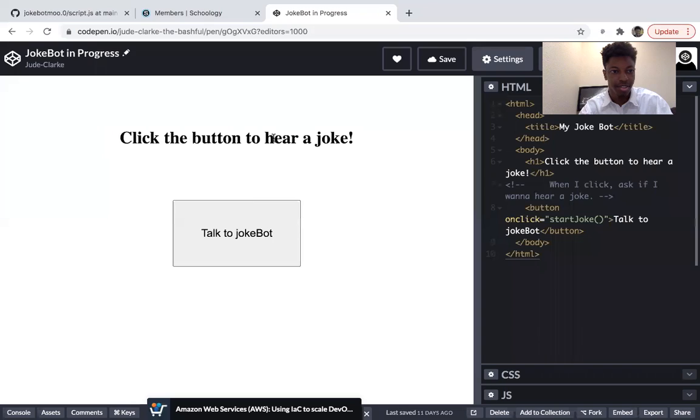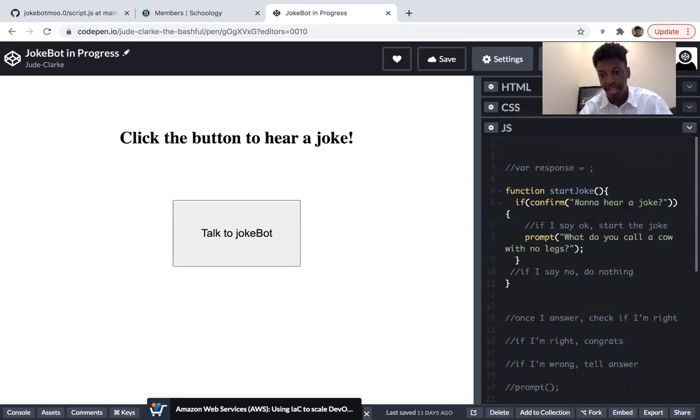Alright, so here we have just a basic JokeBot in progress, and right now you can see I have basic HTML, barely any CSS, and in my JavaScript this is all I have. Start the joke if they confirm that they want to hear a joke. So if they click OK, then what's inside of these brackets will happen. So prompt them. If they click cancel, then nothing happens.